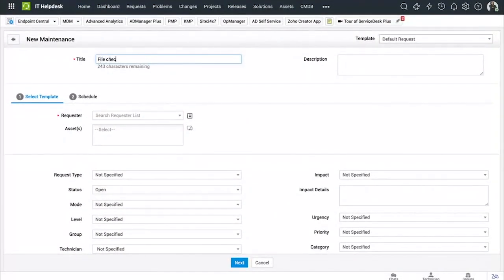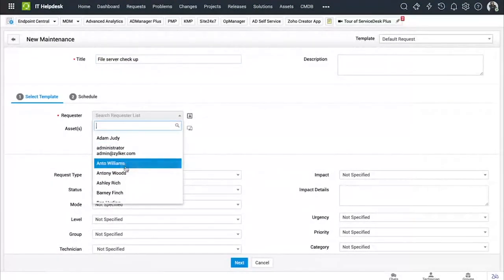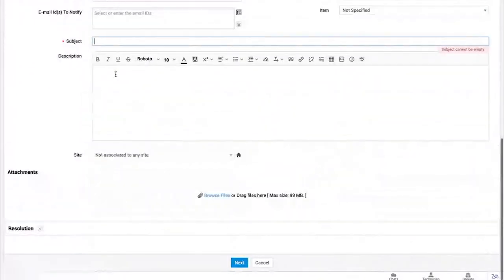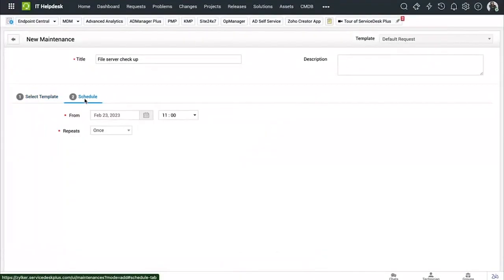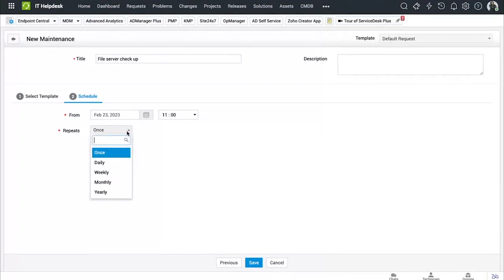So let's choose file server checkup, and choose a requester over here, and then schedule it. Let's give a subject as well, since it's a mandatory field. And then let's schedule it. And you can choose the repetition frequency over here, whether it's once, daily, weekly, yearly, and from what date it needs to be initiated. So that is also how you could ensure such a big catastrophe doesn't happen with the maintenance. All right.